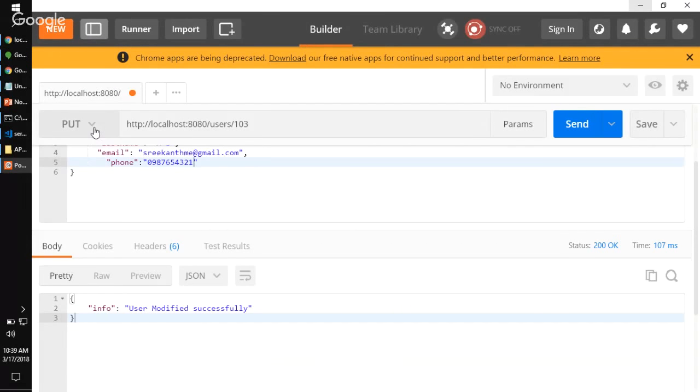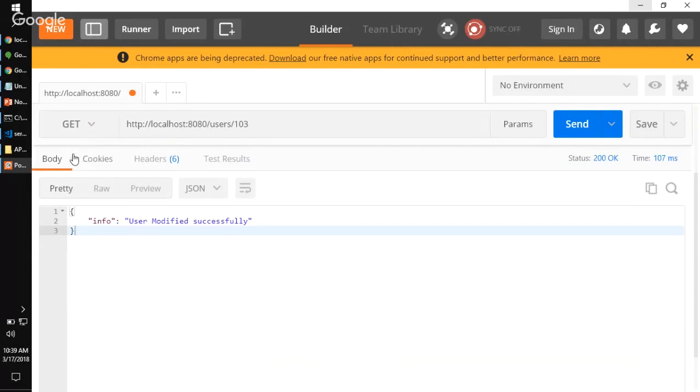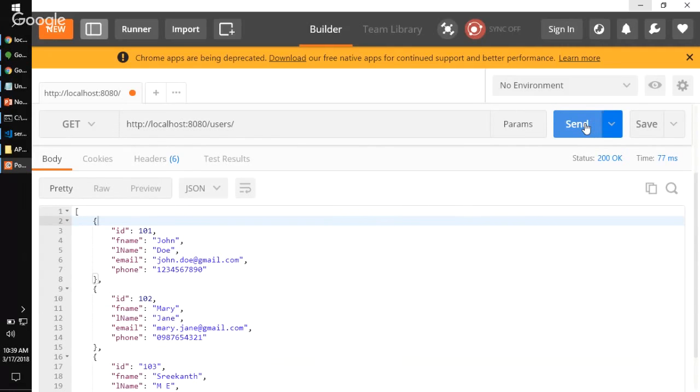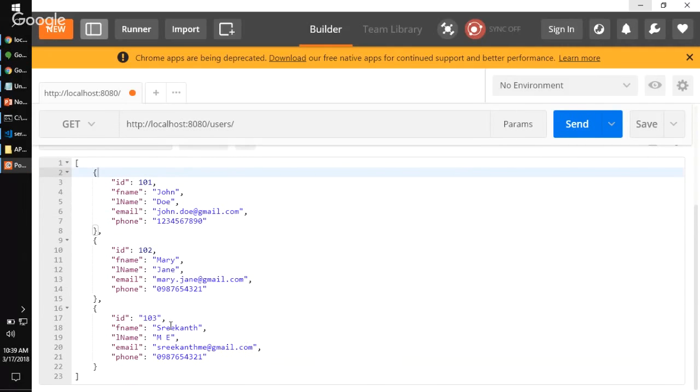Okay, the same thing obviously you can get from Postman as well, by just changing this HTTP verb or the HTTP request method to get. Then if you click on send, this is also one validation that I have done. You have to get users URL. If you give the wrong URL, you're going to get this incorrect route or HTTP verb kind of message. Okay, so now you see that we got back all the data, and also the phone number has changed.